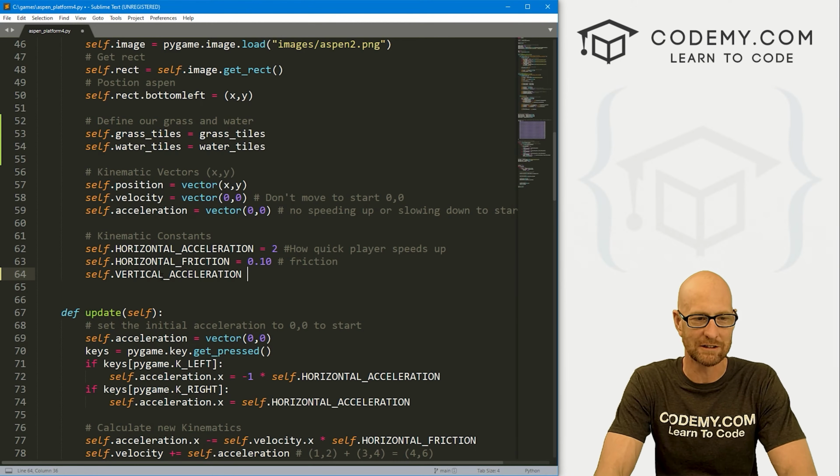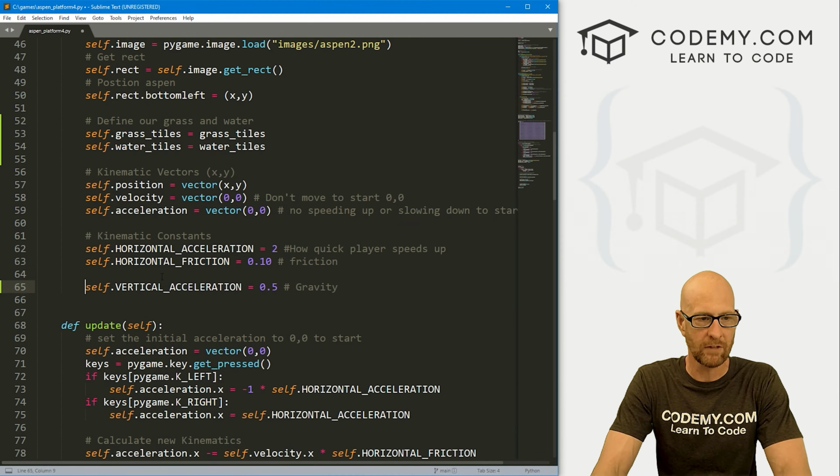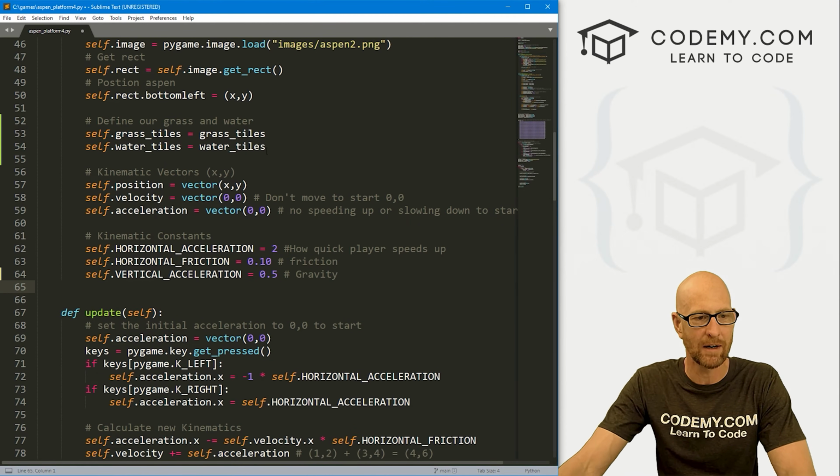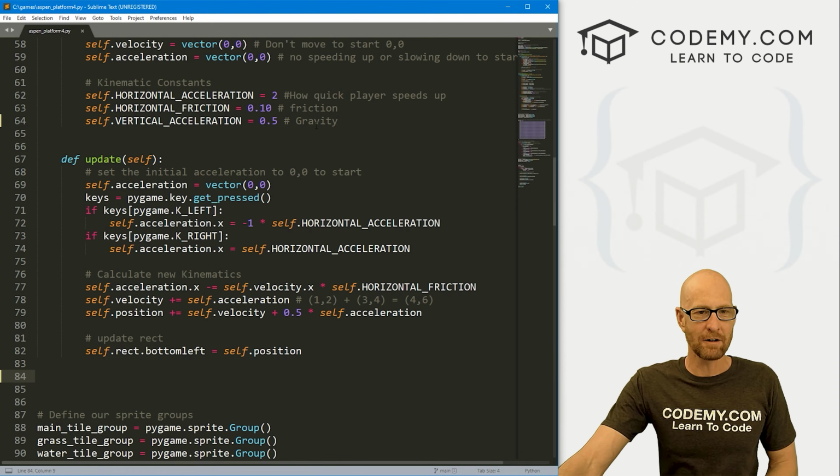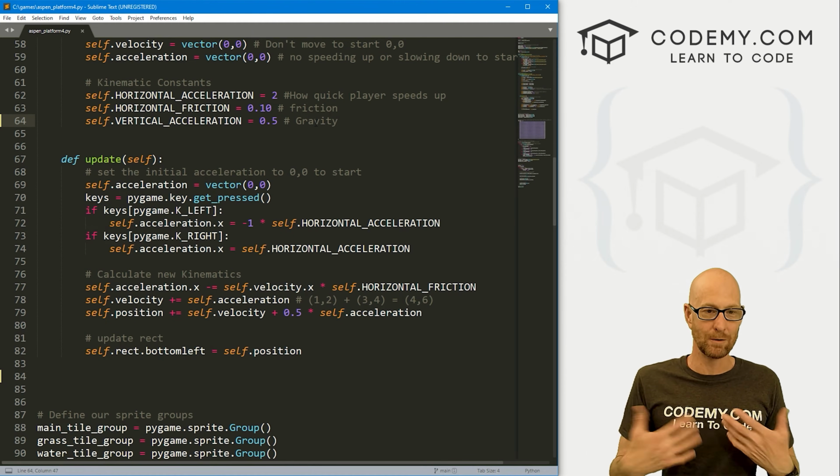Anyway, we're going to call it vertical acceleration, and we're going to set this equal to some amount. So let's just say 0.5. And then, this is just our gravity. Okay, so we can bop that up over if we want to differentiate, or leave it like that, whatever. So we've now defined our gravity, but now we have to actually add it to the game, right?